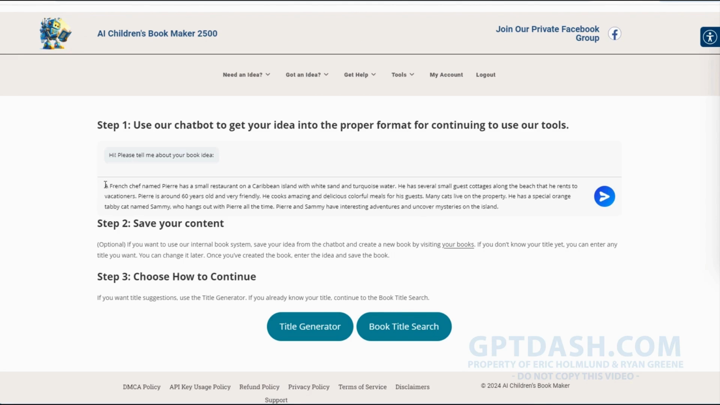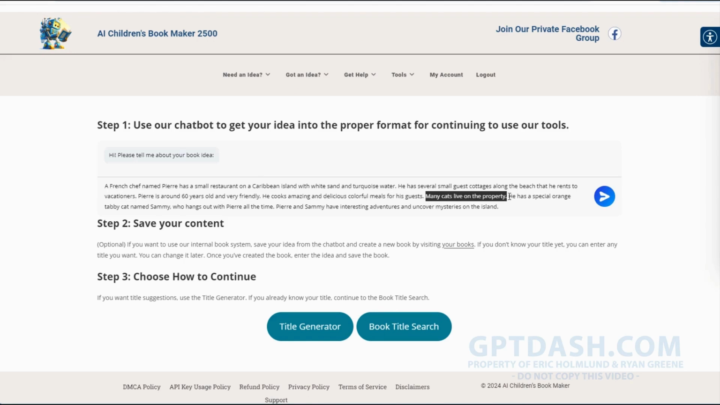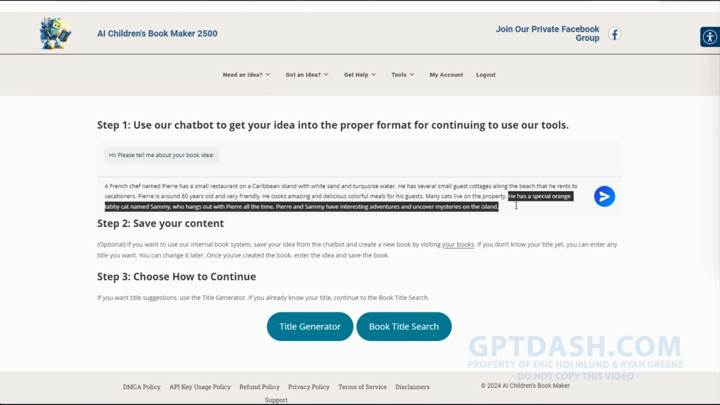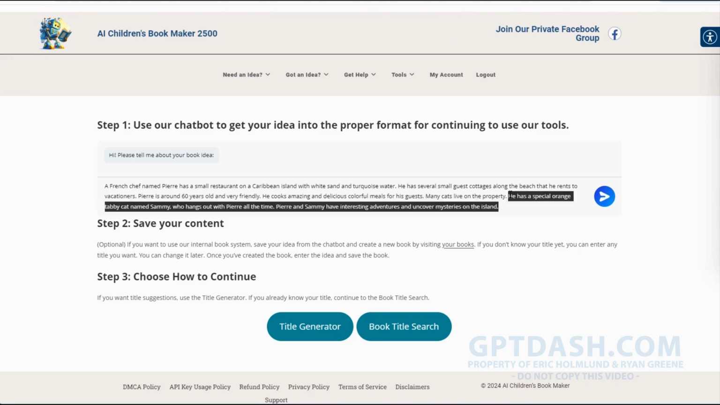And by the way, this first part is all true. He does have a place. He does cook for his guests. There are many cats that live on the property. And then here's where it sort of breaks into fiction, right? The special orange tabby cat named Sammy. I just made that up. That's based on a cat that we have named Sammy. And then, I just thought it would be a cool idea to have this guy Pierre and his cat have interesting adventures. So this is turning into fiction.